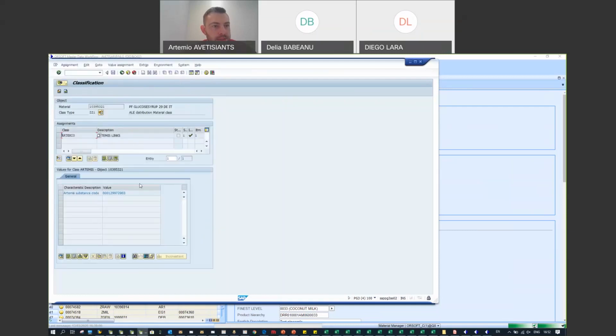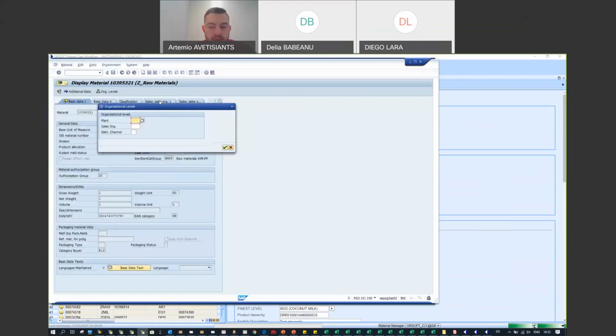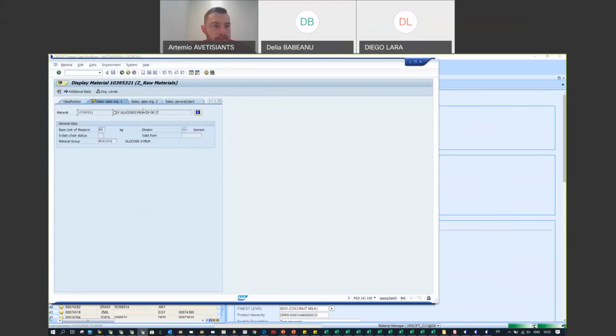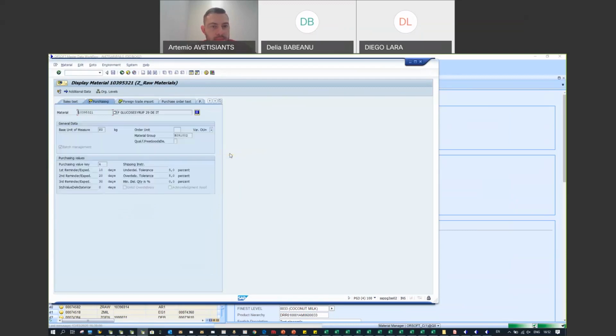So this is what you can see is classification. This is what the Artemis is stored. And other tabs like sales organization. Maybe you store commodities. No? No.